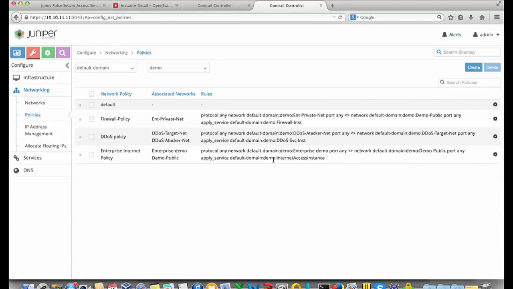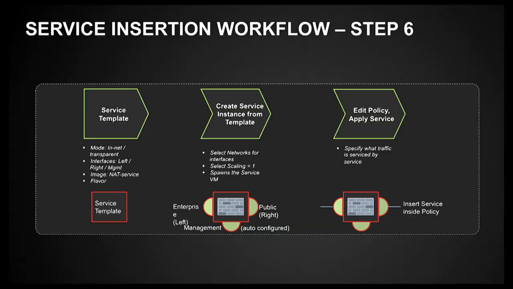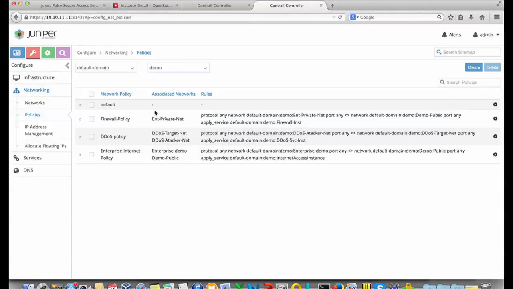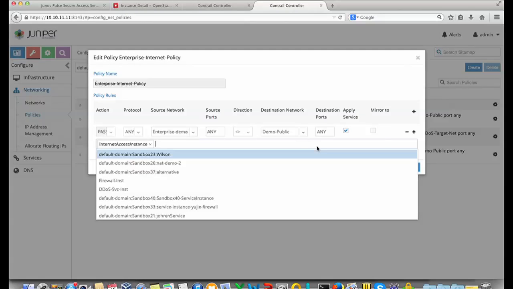Oh, absolutely. So here's what I did. There are three things I did. I created a service template, and then I instantiated a service instance using the service template, and then embedded the service instance inside a policy. So to do that, I went back to my policies tab, I edited the policy, and I said apply service. There's an apply service checkbox. And then there is a drop down that allows me to select the services I want to apply.